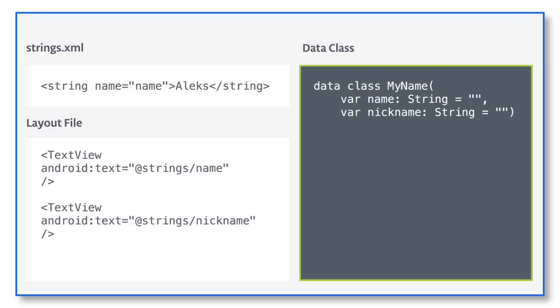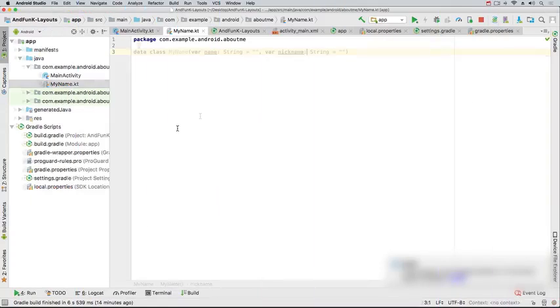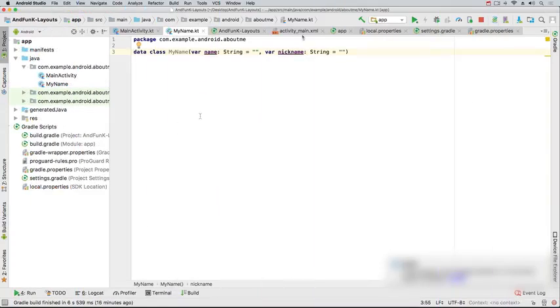For this example, we are going to create a class for our name and nickname data. Instead of storing them as string resources, we make them proper data. And then we'll bind that data to our views. First, we create a data class for the names. We create a new Kotlin class file and call it myName. We define a data class, like so.